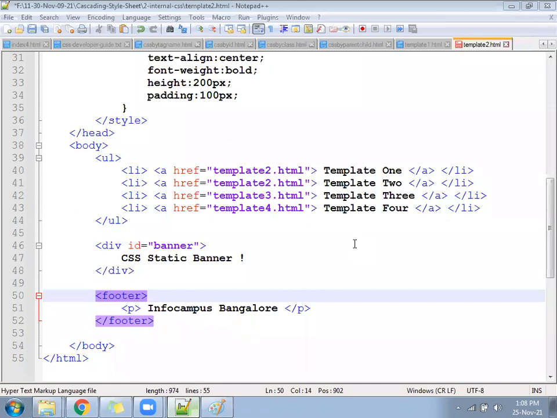Okay, after text-align center, you have given a colon. It should be a semicolon. Saw the code. Color green semicolon is okay. Text-align colon center. After center, there should be a semicolon. Okay, check now.